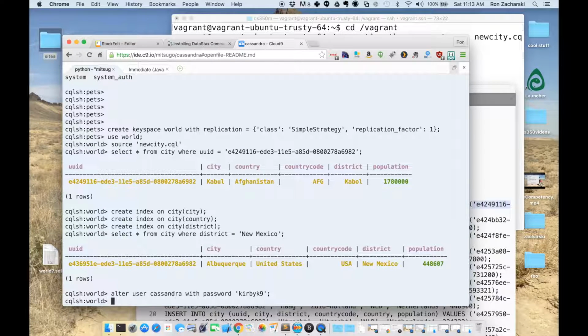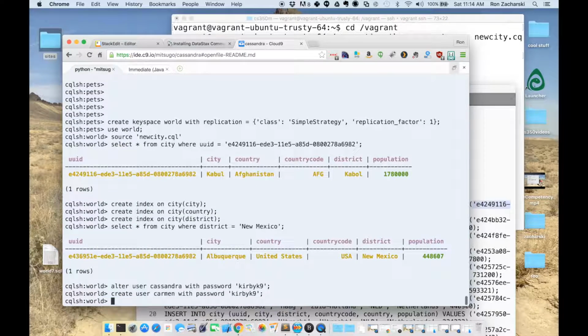All right. And now let's actually create a user. And since it's the world database, I'll say Carmen. And here I should actually pick something reasonable. Let me see. It's a short password. I'll never remember this. So for the demo, I'm just going to stick with Kirby K9. Obviously, this is the wrong way to go, and you should actually pick a better password.